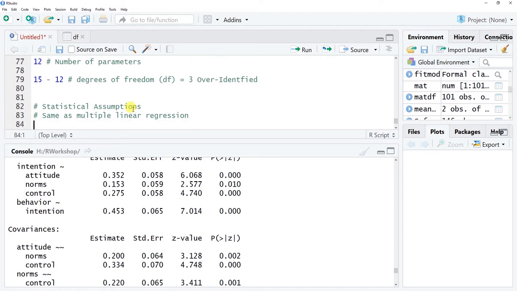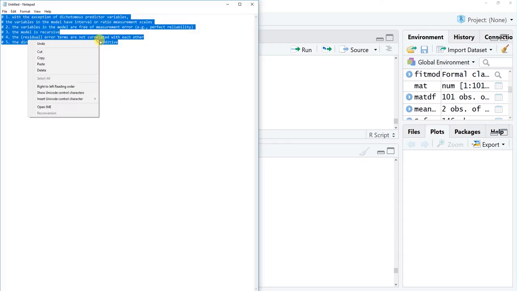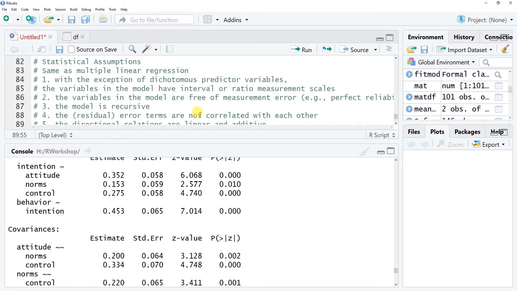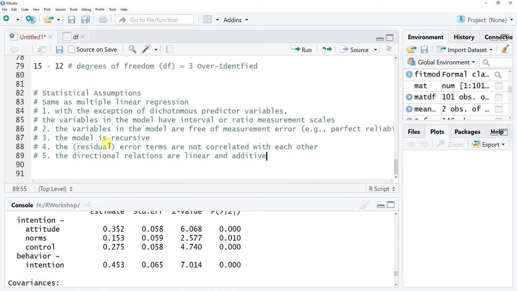But there are some special additional statistical assumptions that need to be met when it comes to path analysis. And rather than you wait for me while I type these out, I've actually already written them out here, and I'll just paste them below. And they are as follows.